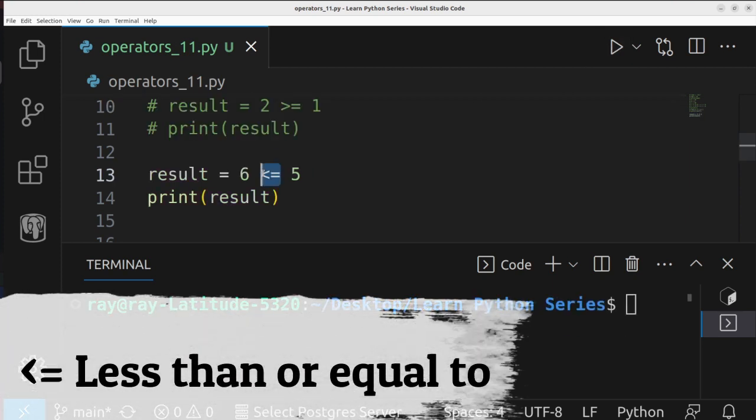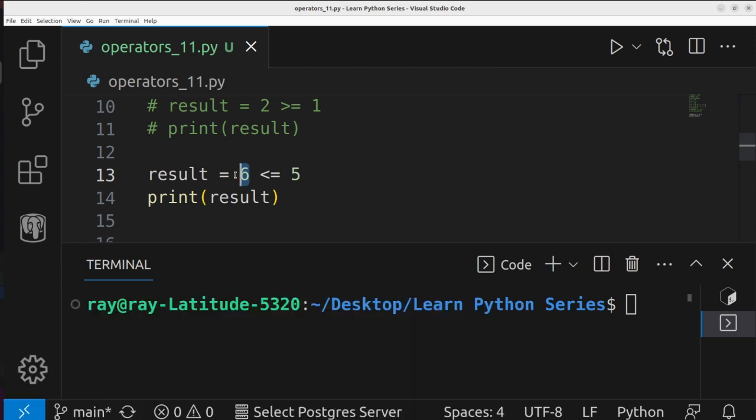This sign means less than or equals to. It checks if the value on the left side is less than or equals to the value on the right side. 6 less than or equals to 5. The result will be false.